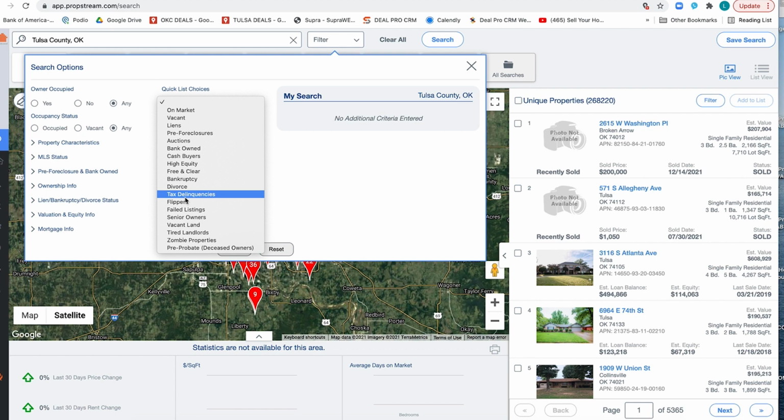A lot of you guys see the advertisement from these list providers and they're like, oh, you can get divorced and you can get bankruptcy and blah, blah, blah. Well, not everywhere. It's great for their marketing, but it's not the truth. The truth is that they might have tax delinquencies in some areas, but if the county doesn't make it available, they won't.